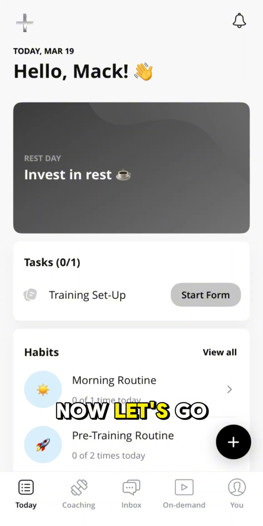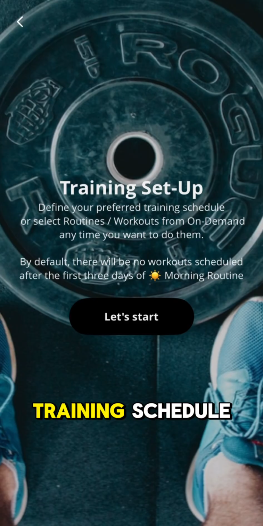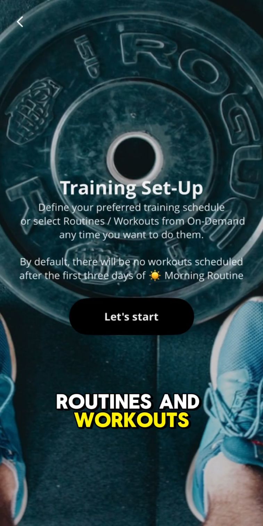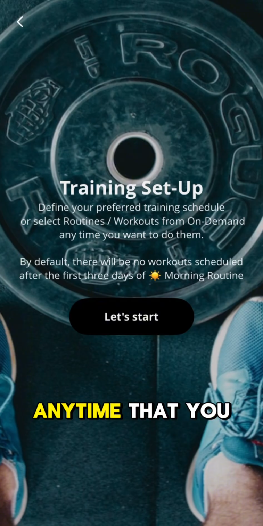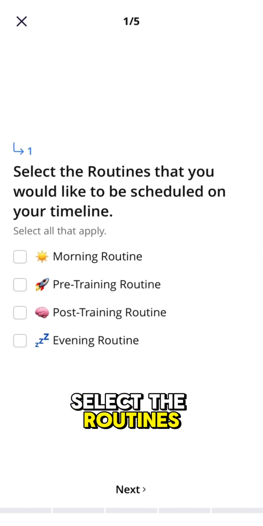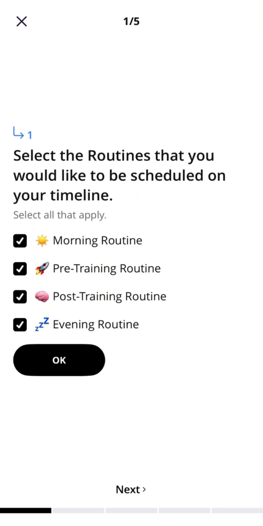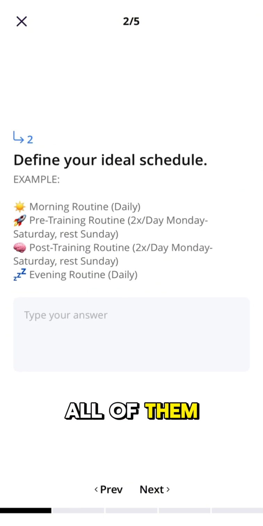Now, let's go through the training setup form. So in here, we're going to define your preferred training schedule, or you can just select the routines and workouts from on demand anytime that you want to do them. By default, there will be no workouts scheduled after the first 3 days of morning routine. So let's first select the routines that you want to be scheduled on your timeline. I would select all of them.